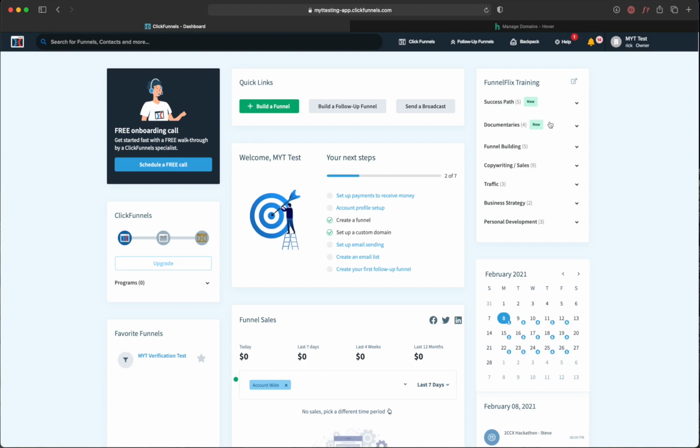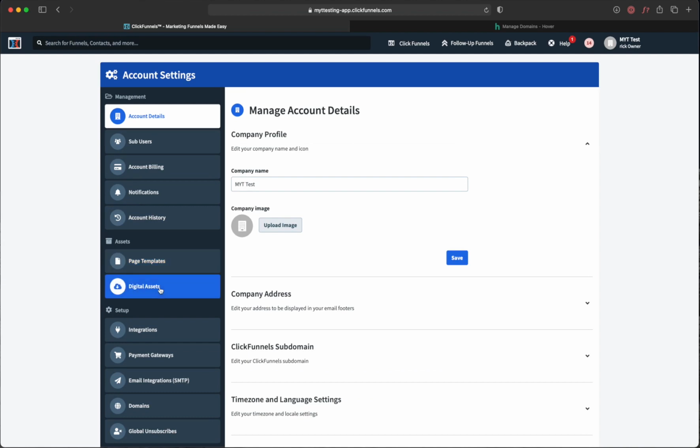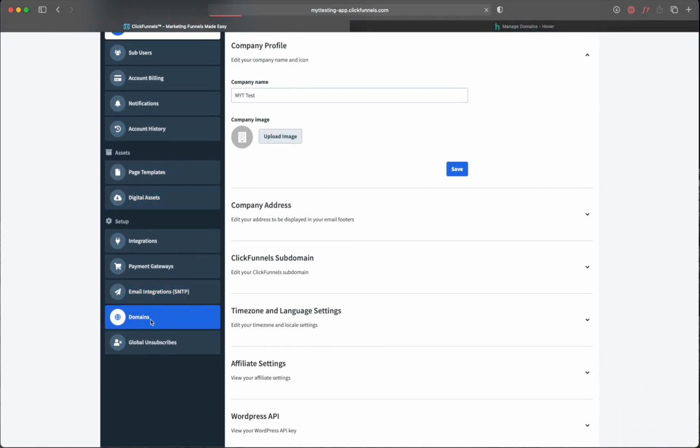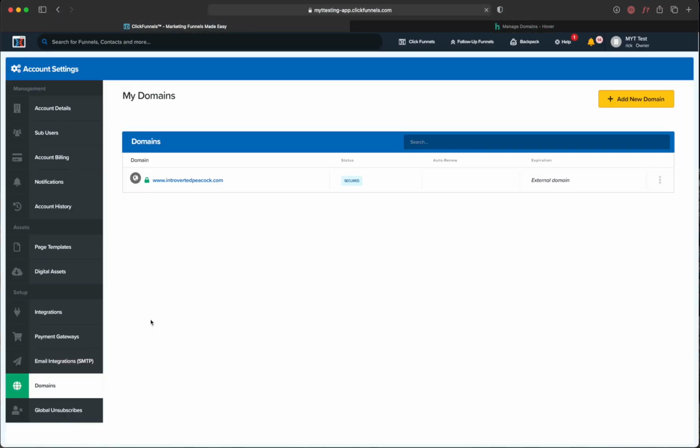All right, so let's get your ClickFunnels set up with a custom domain. The first thing we're going to do is come over to your account settings up at the top right. Click on account settings, and then we're going to come down to domains. Now, if you don't have any domains on here, obviously you won't see anything, but we're just going to walk you through it. So we're going to come up to add domain or add a new domain.